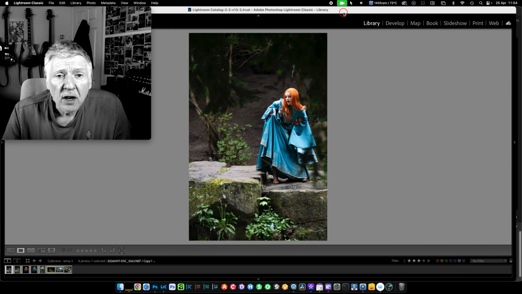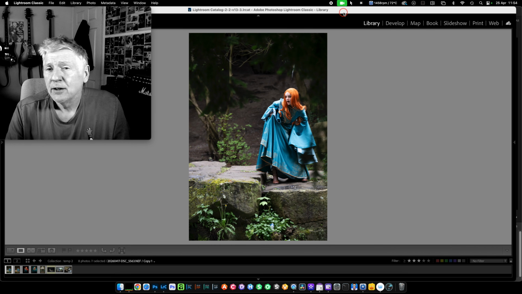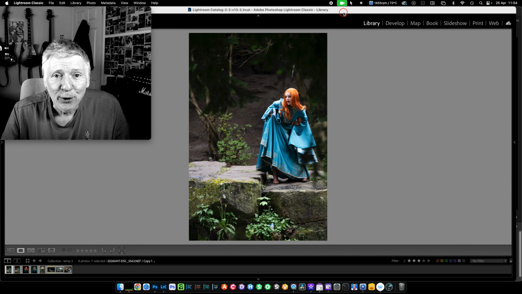Hi there, it's Mark, and today in the wonderful and sunny world, is it sunny? The wonderful and cloudy world of Windows that way, of Lightroom, we're going to be looking at color grading.